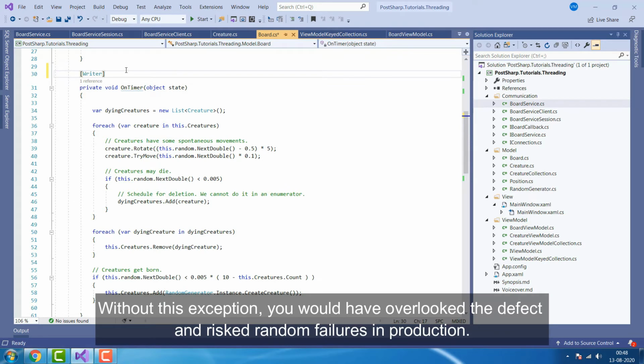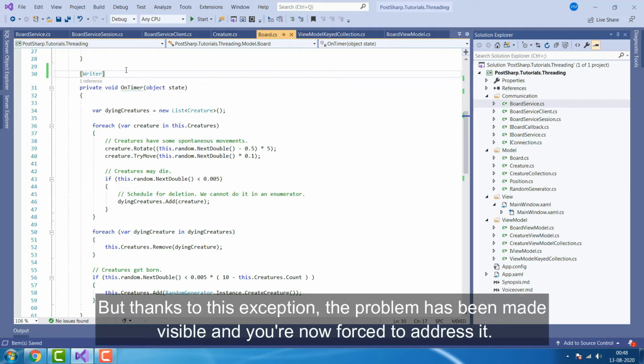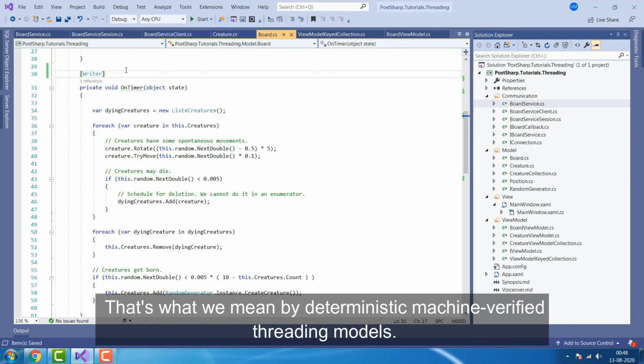Without this exception, you would have overlooked the defect and risked random failures in production. But thanks to this exception, the problem has been made visible, and you're now forced to address it. That's what we mean by deterministic machine-verified threading models.